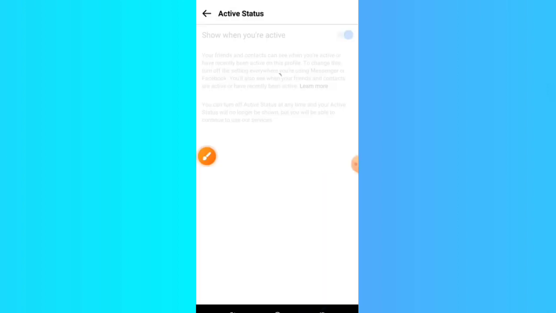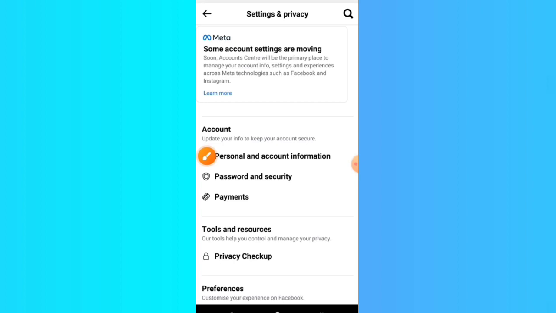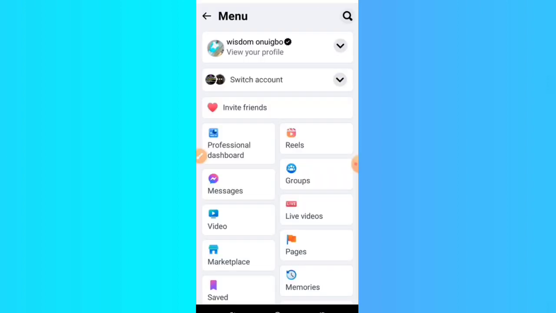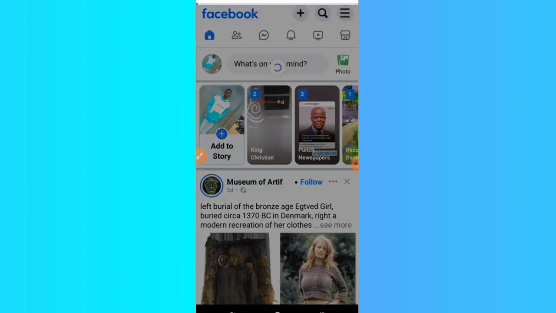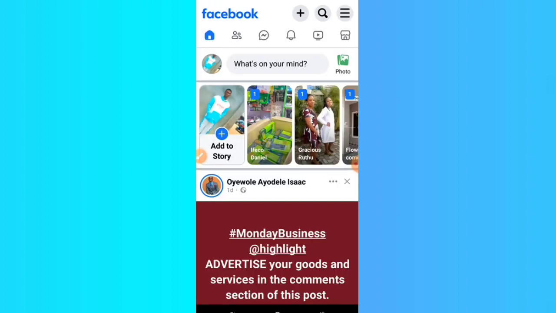Let's just allow it to. I don't know what is happening to it right now. Okay, it is turned off now. That's how no one will know when you're active on Facebook or not. So that is how to turn off your active status on Facebook.